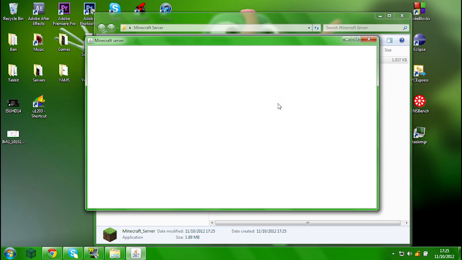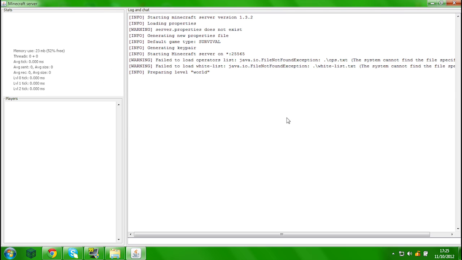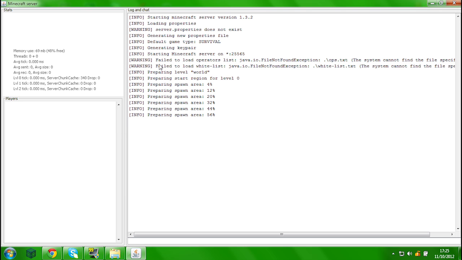So that should bring up a white box. There you go. Let's maximize this. Now it says warning, but that's good on the first time. So if it doesn't say warning, then it is a warning, if you see what I mean. It says done. Now this is the command box down here, where you put all your commands. It has players over here, and it has your memory usage over here.